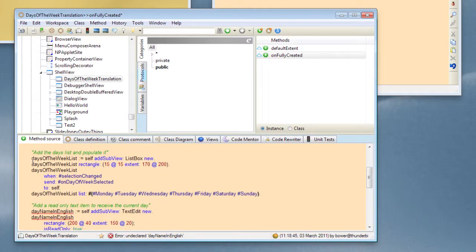We've already done the list view, but one interesting thing here is if we want to intercept a change notification that the selection has changed in the list, then we can do that here. So basically we can say days of week, when the selection is changed, send this particular message to ourselves, and we'll write that code later.